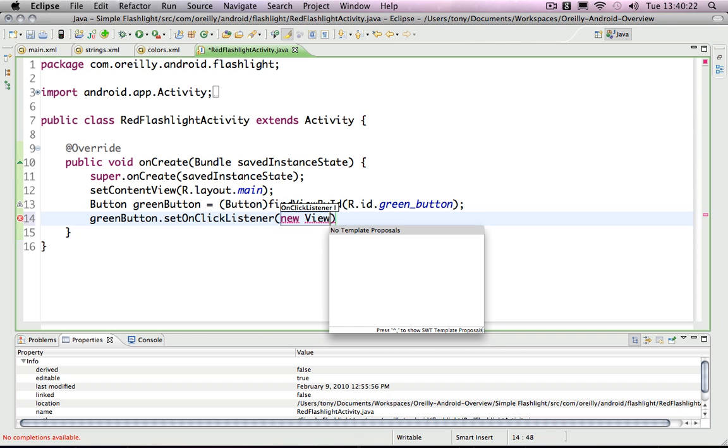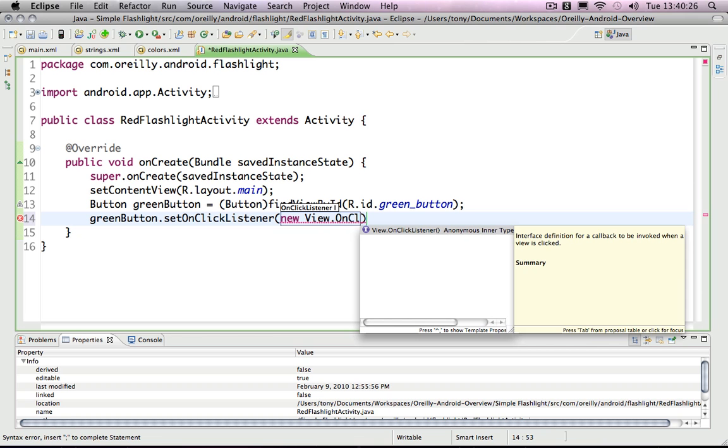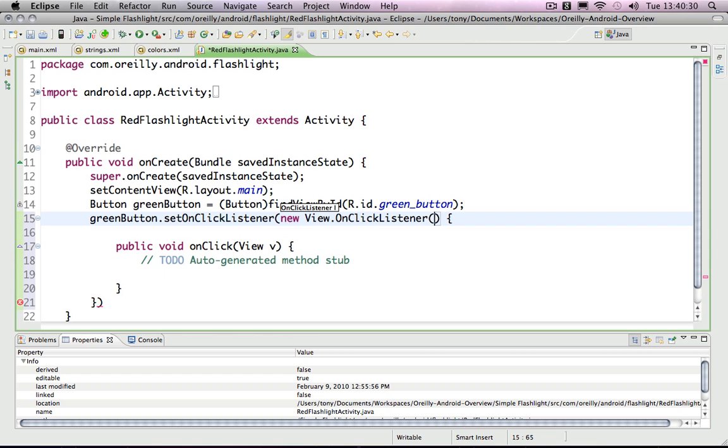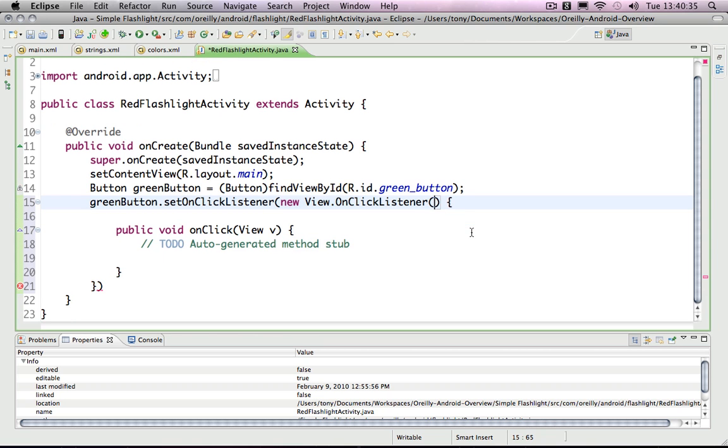So I hit Control Space, View.OnClickListener. This is an interface which is defined on View. And once I hit that completion from the pop-down menu, the interface is automatically expanded out into the code that I need to conform to the interface. And then to make it syntactically correct, I need a little semicolon there to finish this.